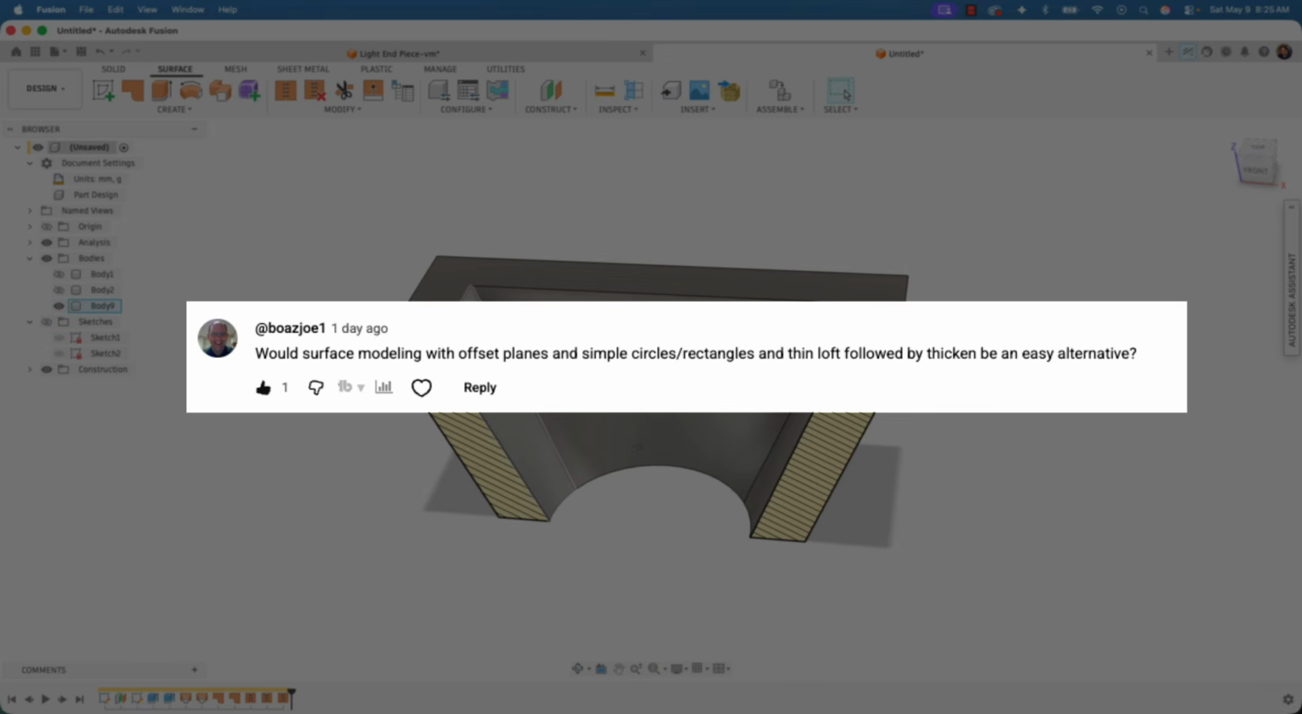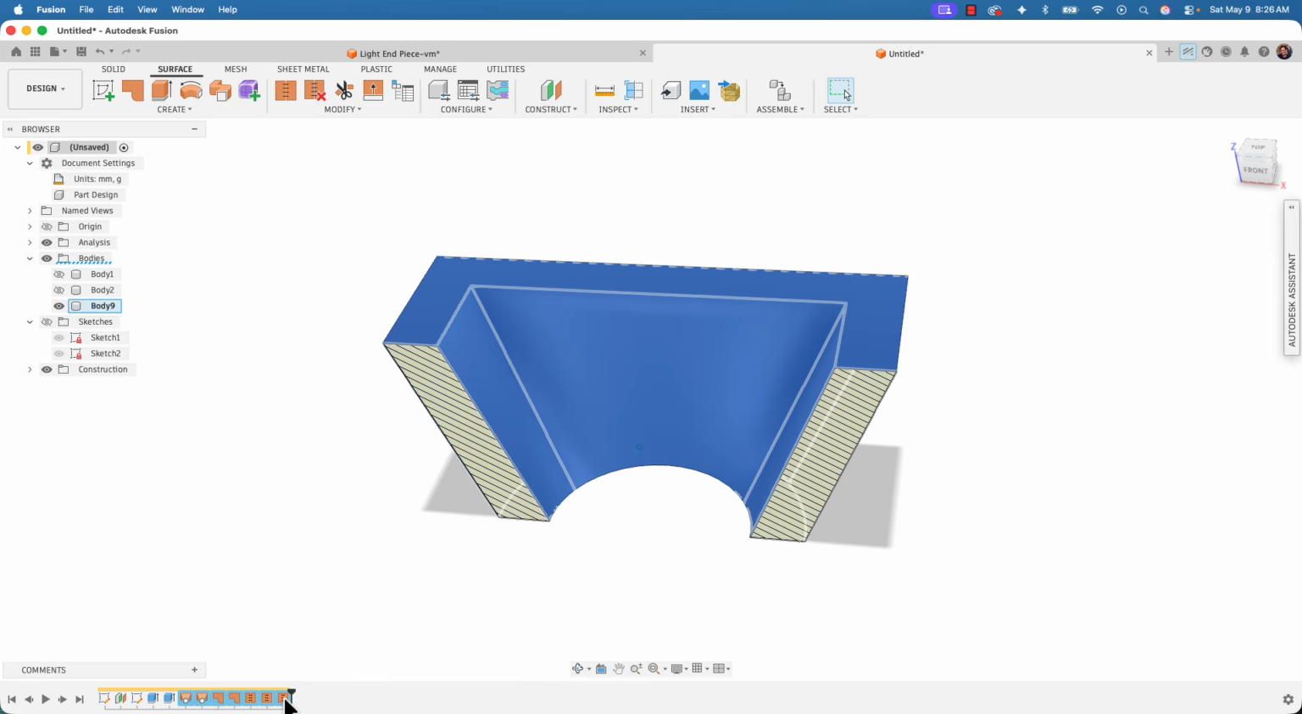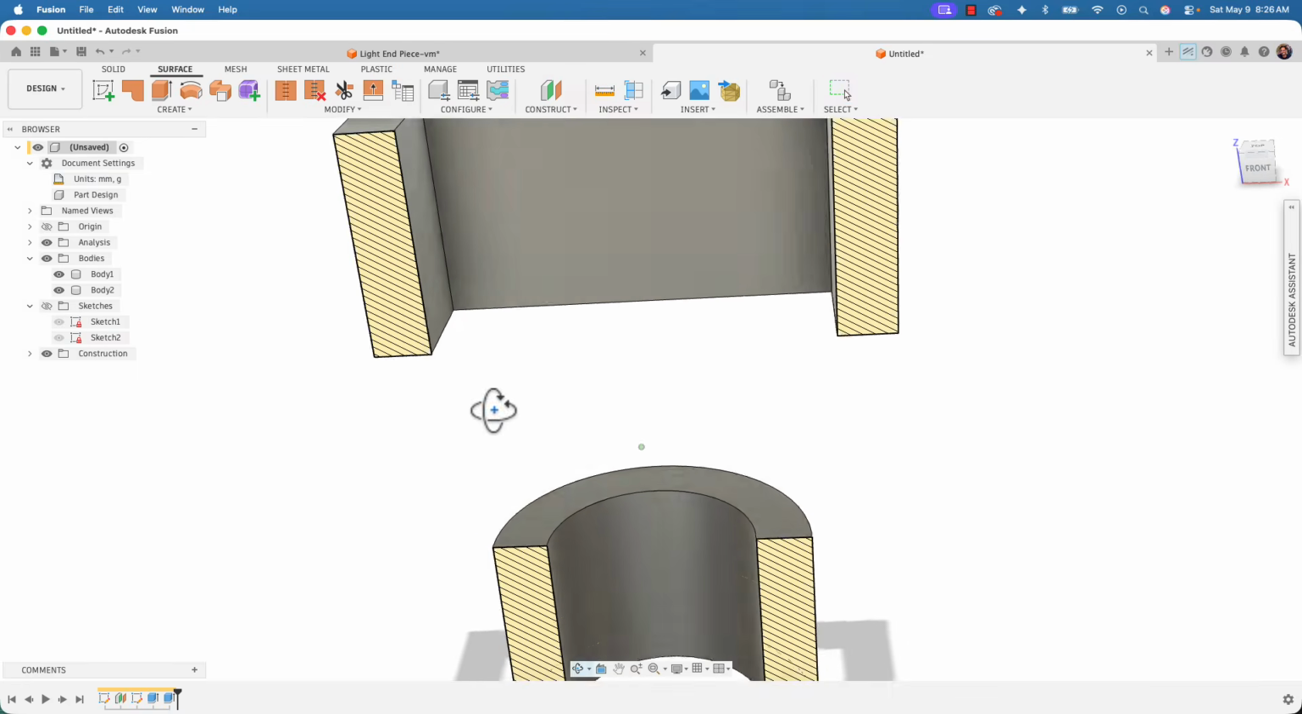Boaz Joe made another comment in regards to the surface environment and asks, would surface modeling with offset planes and simple circles and rectangles and thin loft followed by thicken be an easy alternative? Okay, so he says almost a similar approach to Toffee Pops, but instead of creating the lofts and then having to come in with patching and stitching, he says just create one loft and then thicken. So let's try that. Let me just delete these parts here.